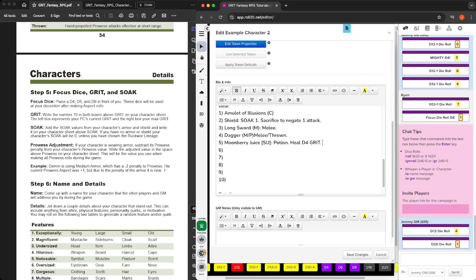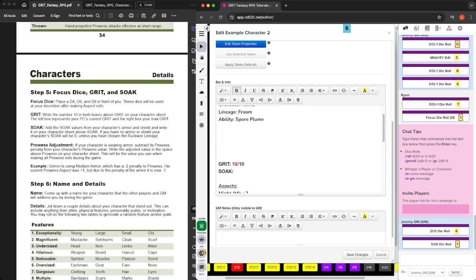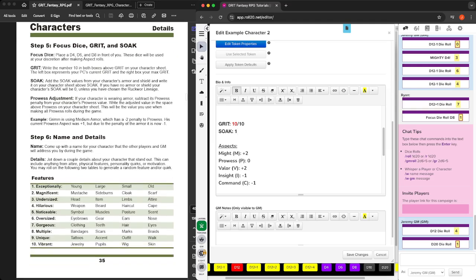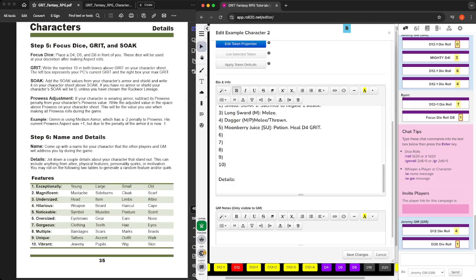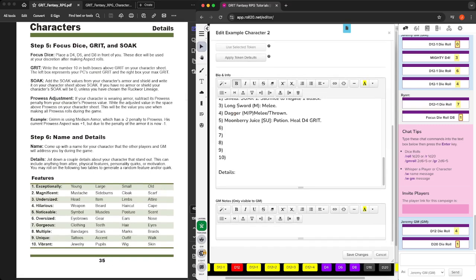Focus dice we went over, just place those in front of me. I've got 10 grit, I've got 1 soak, and there's no prowess penalty for shields, so I don't have to reduce my prowess. And then the last thing is name and details.